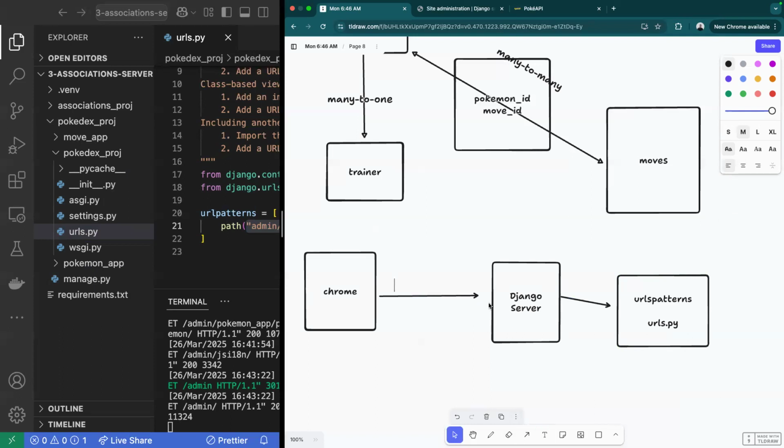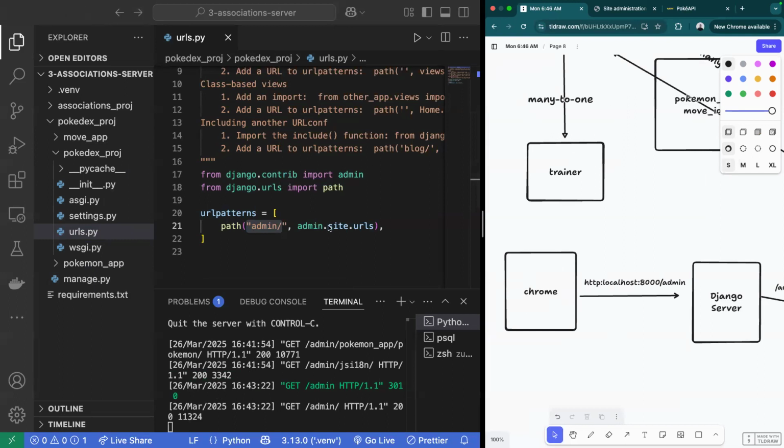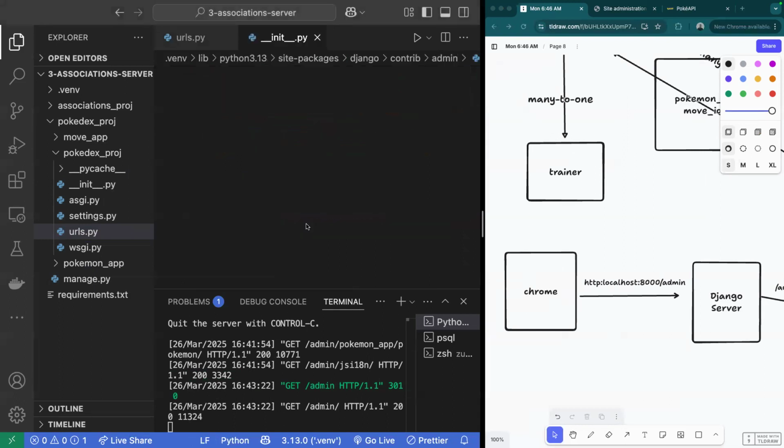Again, Chrome sends a request to HTTP localhost at port 8000/admin, for simplicity's sake. When Django receives this request, all it passes down to the URL patterns is the /admin. Now this gets processed by this admin class, which goes to site.urls.